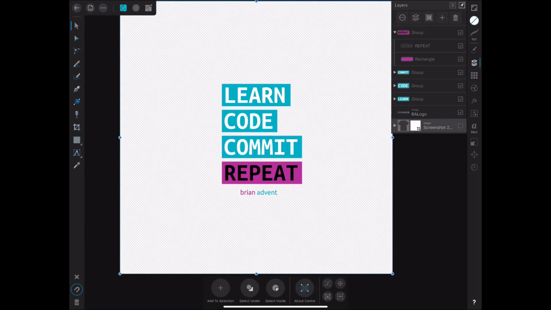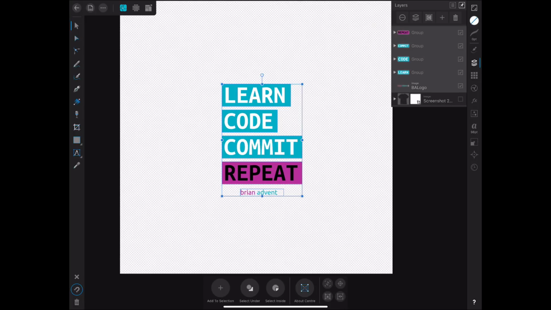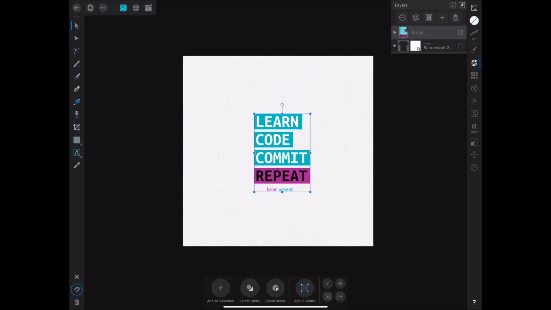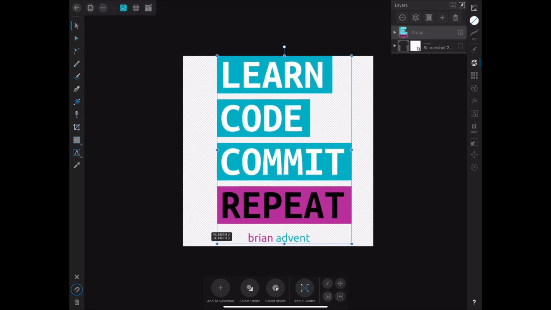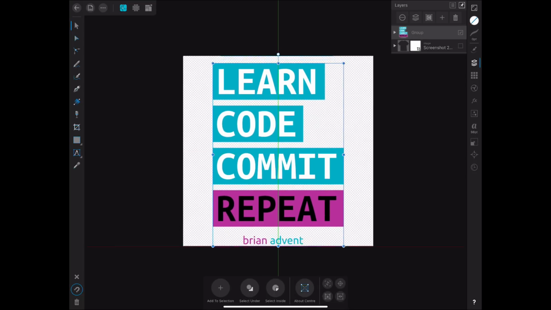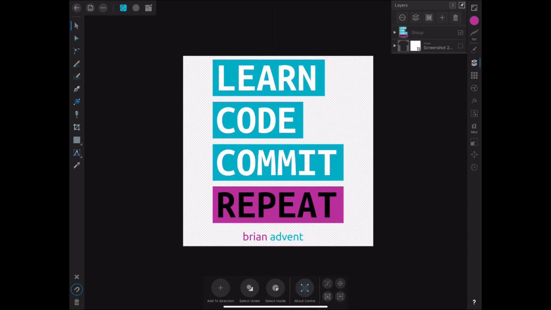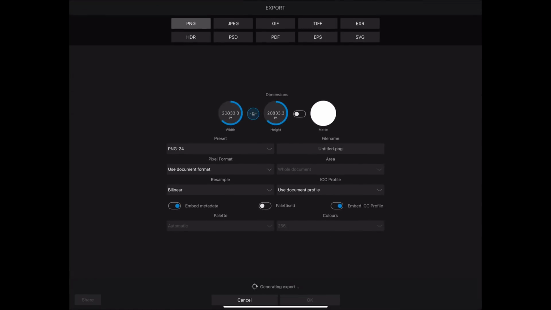What I do now here is removing the background reference, because it was just to have a reference for the size and how it's going to look. And now I'm scaling everything up. Since we're working with vectors here, it's no problem at all. Then exporting the whole thing as a PNG file so that we can upload it to Teespring, where we're going to finalize the design.